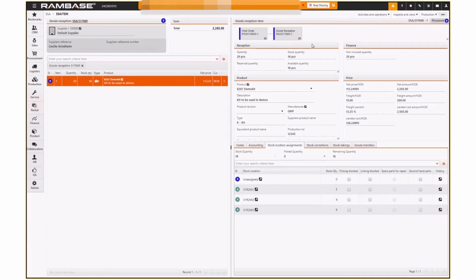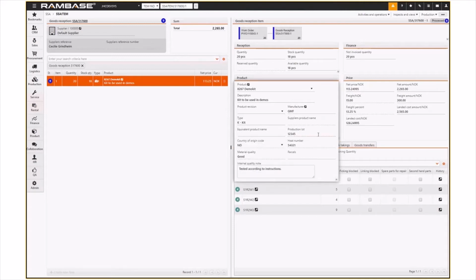You also have field descriptions. For example, on reception you now have available quantity, which was previously called free quantity. You have the not invoiced quantity, and if I click this, you will have an explanation of what that field is. The product fields contain the same information as before, only with some updated field names like production lots or material quality, but the information is the same.